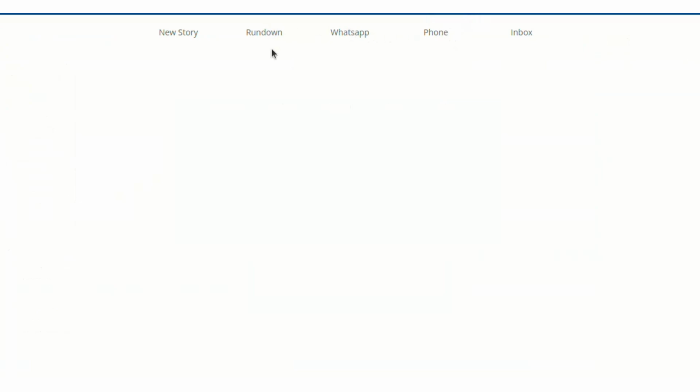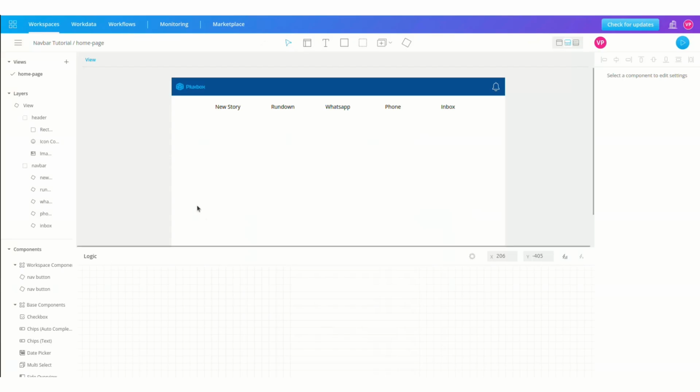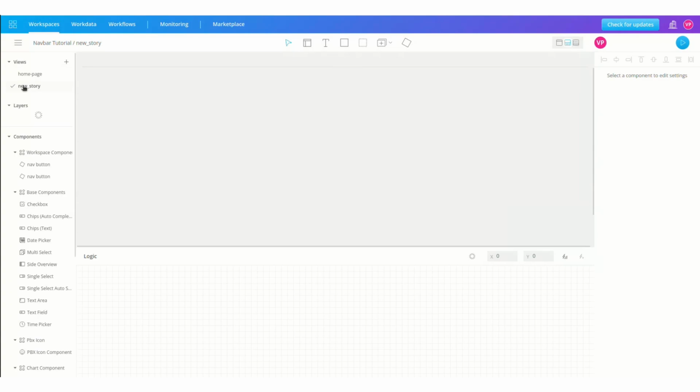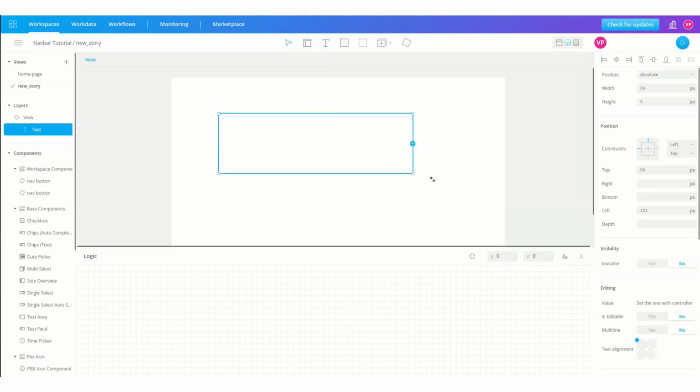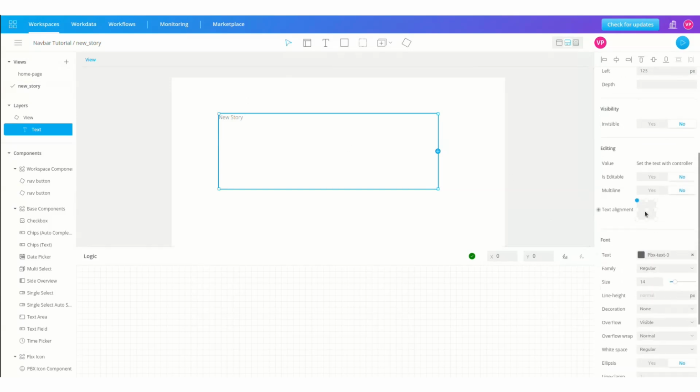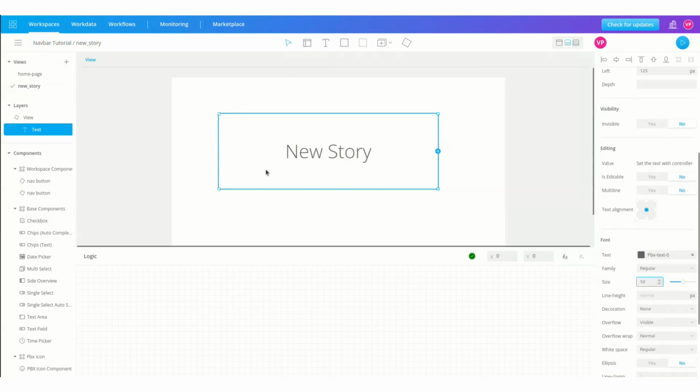You can see the pointer is appearing while clicking, so now we need to create views to load while clicking on each tab. For that, click on the Add button near the view. Name it New Story, double-click on it to go inside the view. Here you can design the UI that you want to load while the user clicks on the new story. I'm adding only a text, choosing a text alignment and the size.